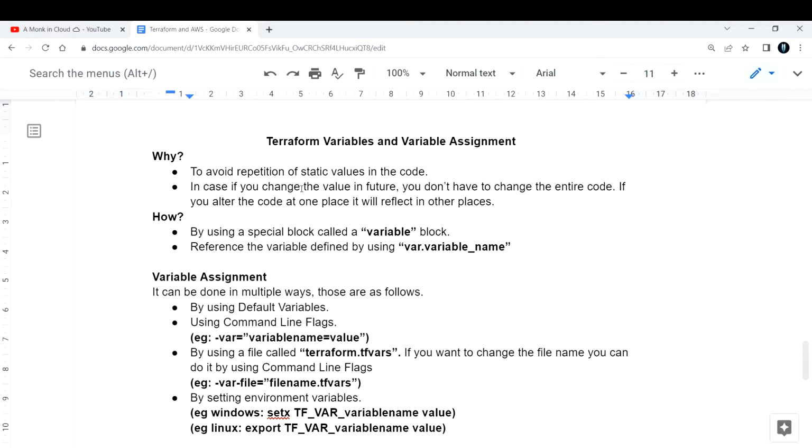Okay, so next, you understand why we need Terraform variables, but now the question is how can we utilize that, right? How can we create one? So the answer is pretty straightforward. You can use a special block just like your resource block. We have another block called variable. You can just define that and you can start referencing that block in your code. Okay, we'll see that in the demo class now.